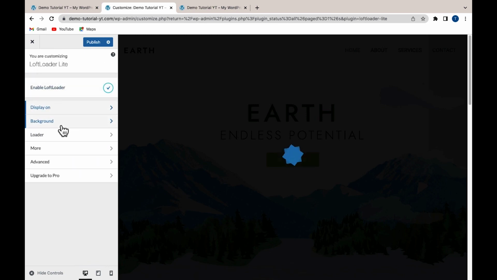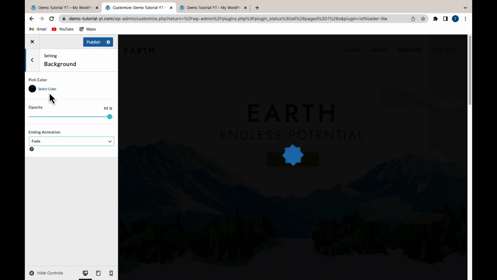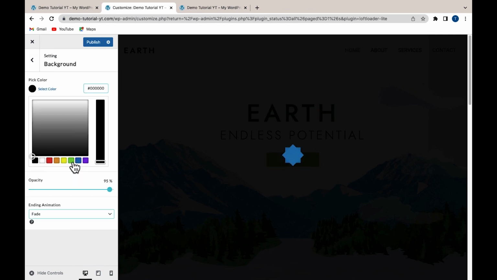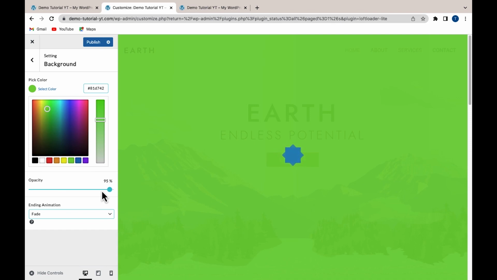Now the next option is background. From the background, you can pick a color. So I'll set mine to green. You can also select the opacity of the background of the preloader. Now you can see that my opacity is set to 95, but I'll set mine to 100.